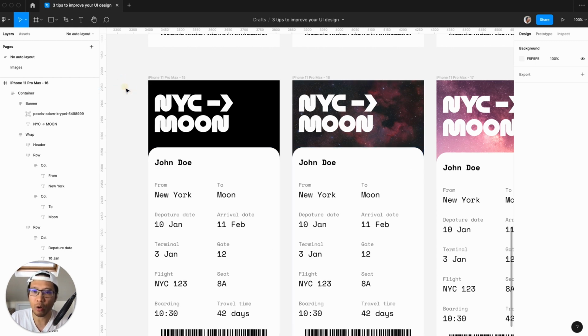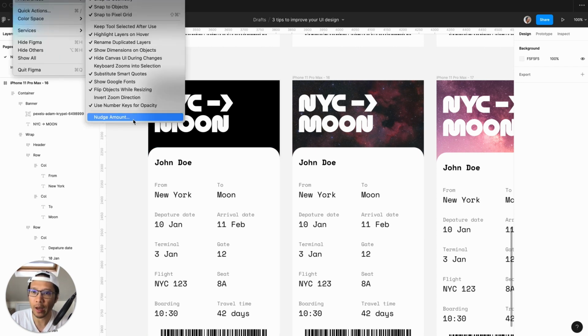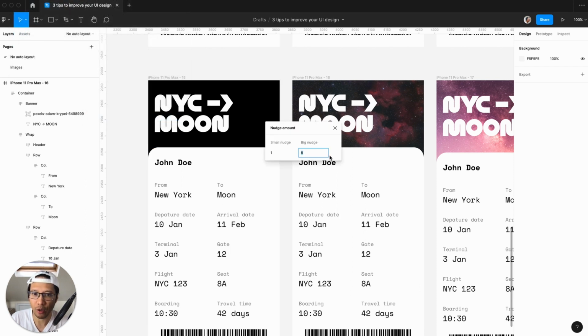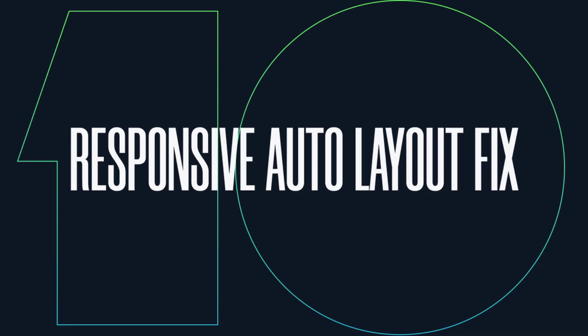In order to do your nudge amount, you have to go to Figma. So this is off the screen, but go to Figma on the top left, look for preferences, and then you'll see nudge amount. So here I've currently got 8. So I think the default is something else. So you can change the nudge amount to 8 or 4 or whatever value you like.